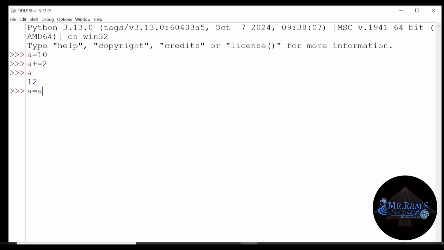In the same way, if I use a minus equals to 2, what value will I get? Now, what is the a value? 12. 12 minus 2 is what? You get 10, right? So let us print a. Like this, we are going to update the values. In a similar way, we use a into equals to 2. Then what will be the output? What is the a value? 10. 10 into 2 is going to update here as 20. Like this, we are going to update the values by using these assignment operators.